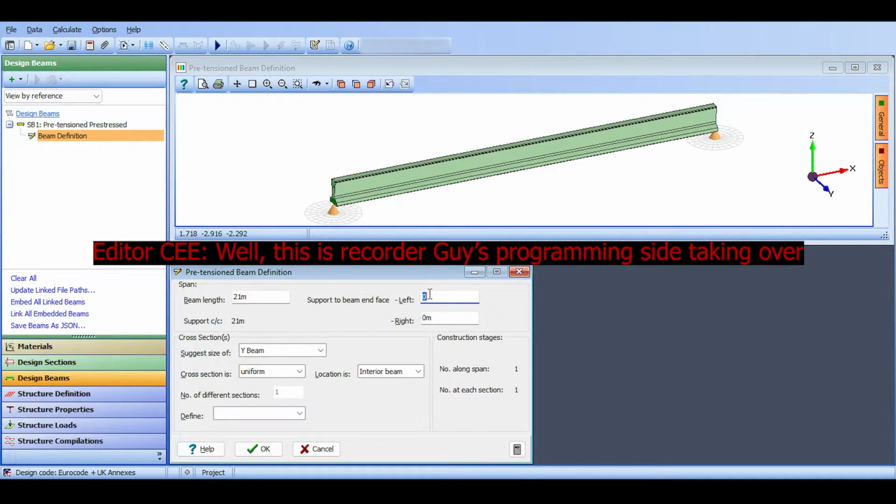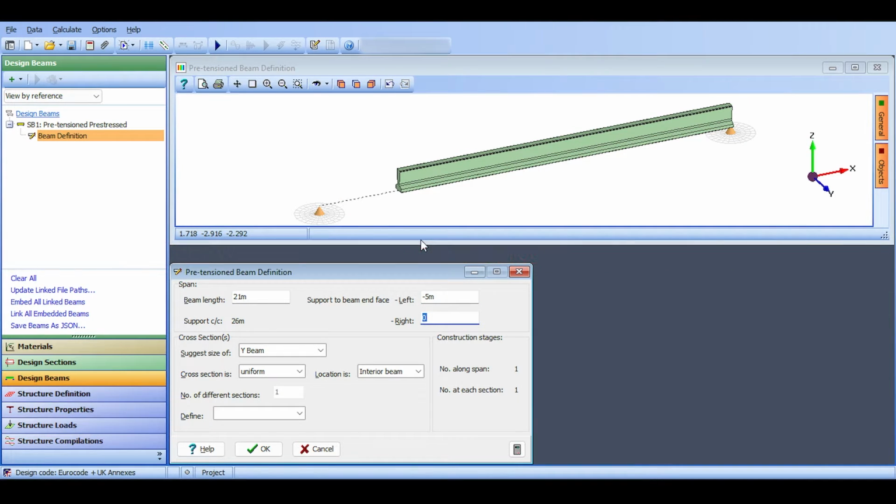Now, of course, I want to try. If I put -5, will it understand? Oh, that's odd. It did. I was thinking that maybe it should give me a warning. It didn't. Okay, enough fooling around. So 0, 0. It doesn't matter now.